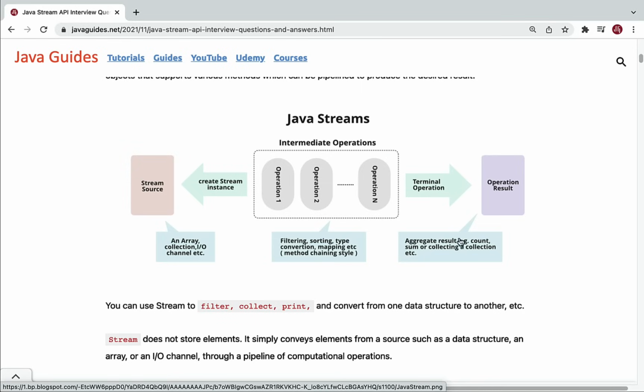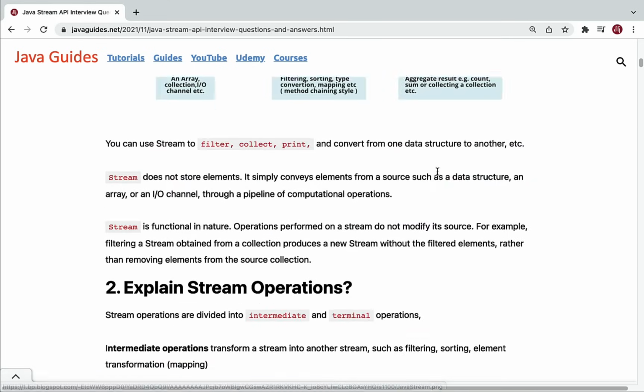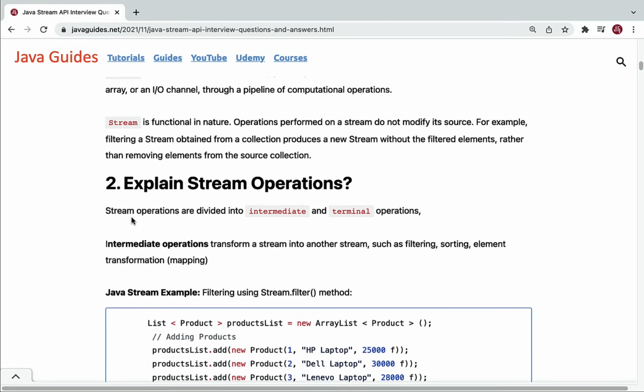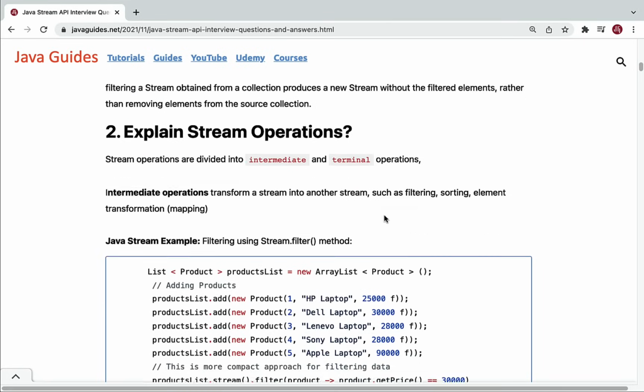For example, you can see the terminal methods or terminal operations, like we can count the stream elements, find the minimum, maximum, sum, and finally we can collect the result of the stream. So these are the two types of operations or methods in a stream, intermediate and terminal. Here you can see stream operations are divided into intermediate and terminal operations.